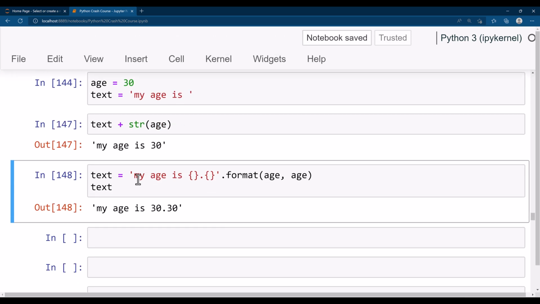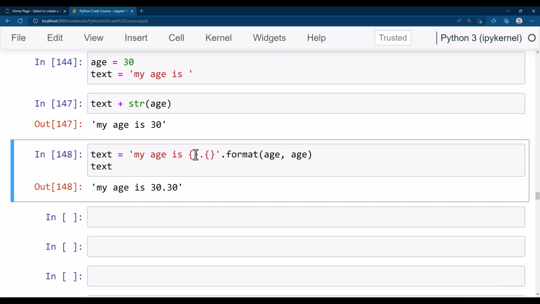Alright, so it is saying here my age is 30, which means this age is being replaced here, and then this age is being replaced here, that is the 30. Other than that, you can also give any integer number here, 30.0. You can even give some string as well, that's again 30.0. You can give a float number as well. So now you see this point, and then this dot, and then 0.0 will get replaced here. So it becomes 30.0.0. Alright, perfect.